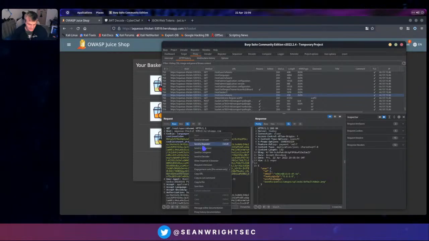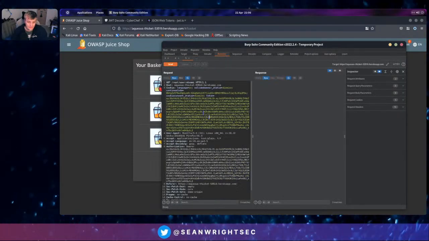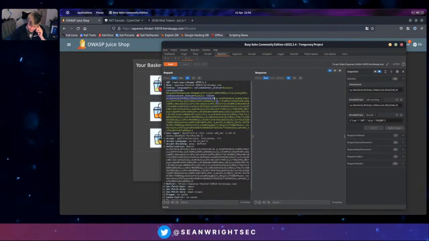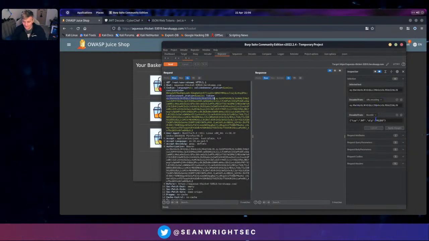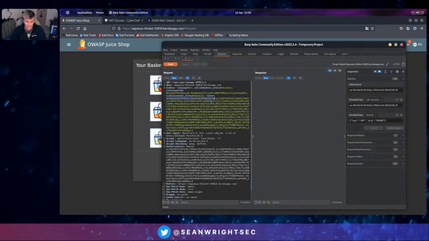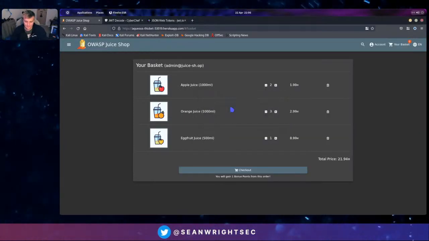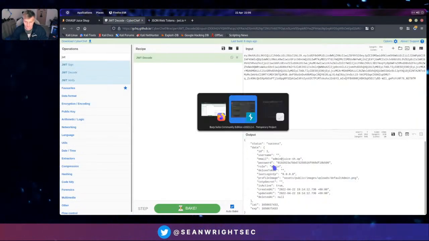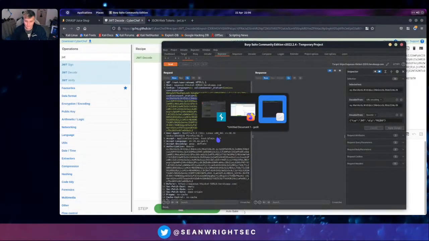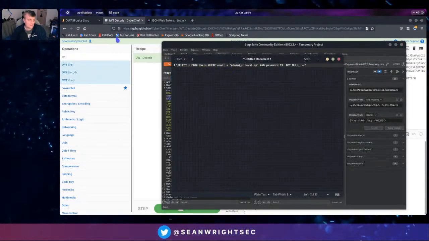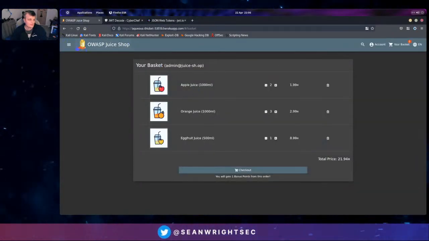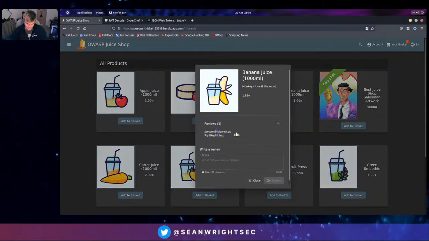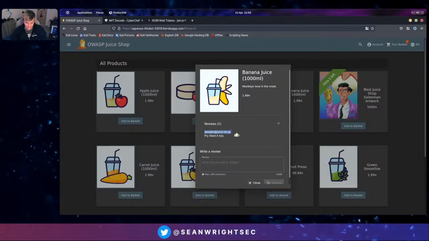All right, so there we go. So there's our JWT. Let's send this to Repeater, and let's see if we can start modifying this. Now, there are several things. One, the server might not actually even be validating the signature. So we can change that. Let's go back to CyberChef and modify this to be that other user. What was that other user? Was it this? Yeah, Bender.